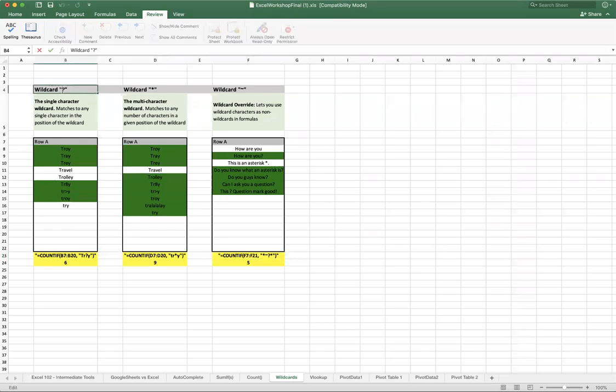The first one we'll talk about is just a question mark. Anytime you put a question mark in a formula, what that's going to represent is any kind of character can be there. So here we have an example where we're using a Countif. We're going to get a count of the number of times we find this, and we're looking in B7 to B20. So we're looking in this range.